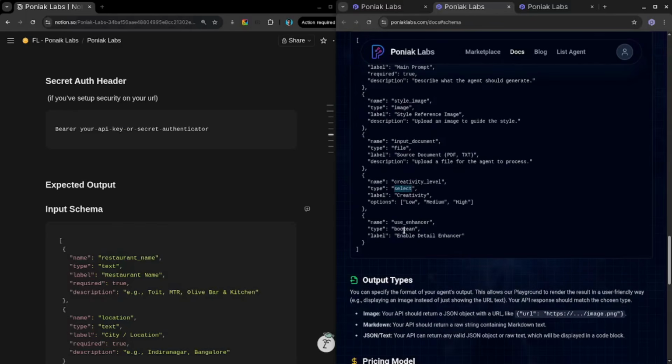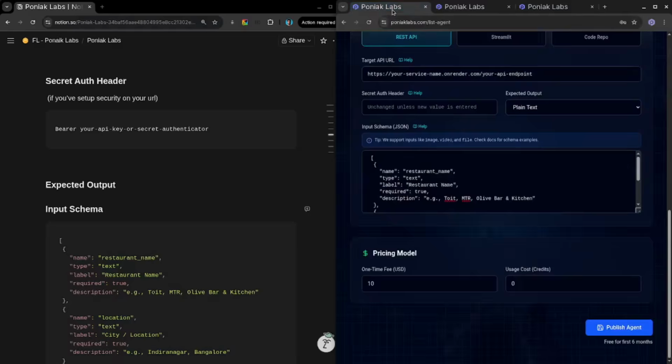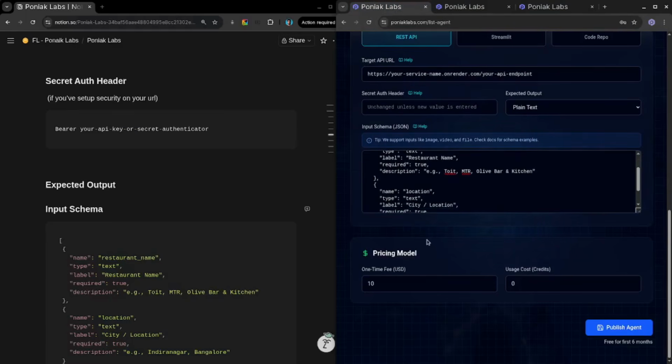Once the input schema is ready, move to the pricing model section. Here you can decide how buyers will pay for your agent. You can set a one-time fee, which means the buyer pays once to unlock the agent. If you want the agent to be free to unlock, you can keep the one-time fee as 0. You can also set a usage cost in credits. This is the number of credits charged each time someone runs your agent. You can use only a one-time fee, only a usage cost, or both together. In this example, we are setting a one-time fee and also a per-run credit cost.